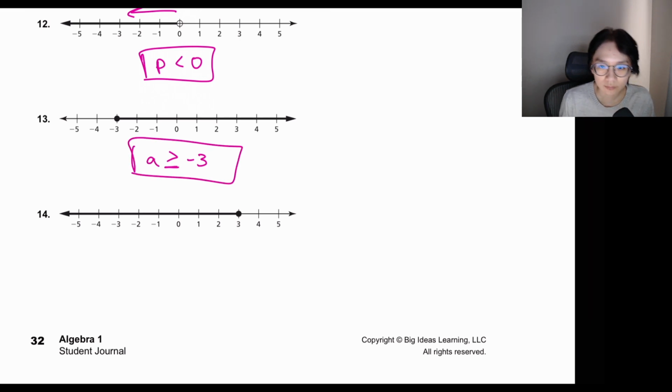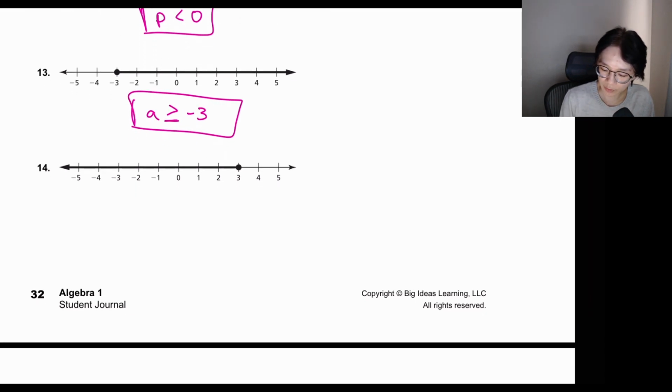Last one, we're starting at 3. Open or closed? It's closed, so it's going to be equal to. 3 is the biggest number that's shaded in on this number line. So it's everything smaller than 3. 3 is the biggest one. And let's do M.